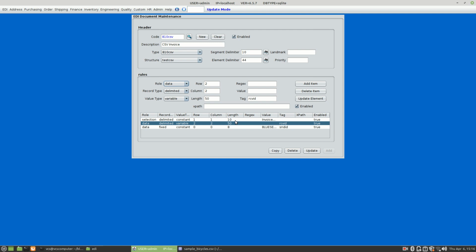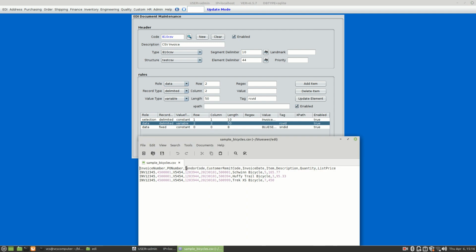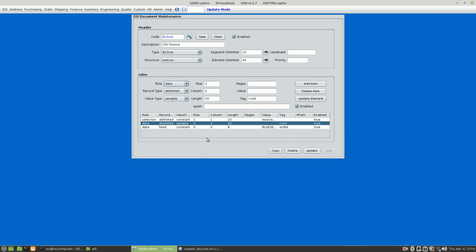Update element. And it's expecting the receiver ID to be in row 2, column 2. We're going to use the customer remit to code. So row 2, column 1, 2, 3, 4. We want row 2, column 4 here. Column 4. Update. And now we have it.